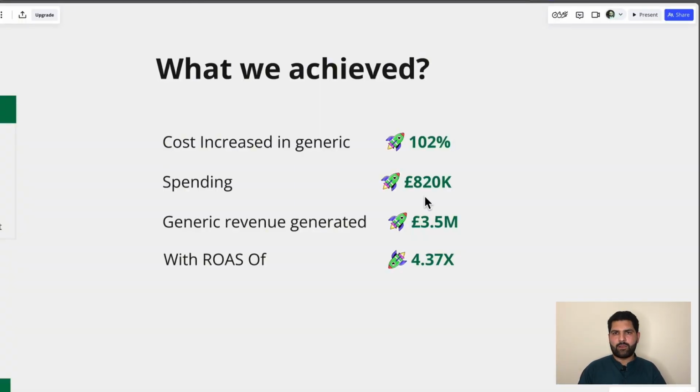So this was the whole strategy that made it all possible, from account campaign strategy to shopping feed and account structures and scaling in new countries, both English and the rest of the European countries with non-English. So what we achieved overall: cost was increasing generic by 102%. The spending was 820k pounds. Generic revenue generated was 3.5 million with a ROAS of 4.37x. Previously, the cost and revenue were mixed with brand terms in all campaigns. But this time, I've successfully managed to run campaigns totally in generic with brand exclusion in all the campaigns.